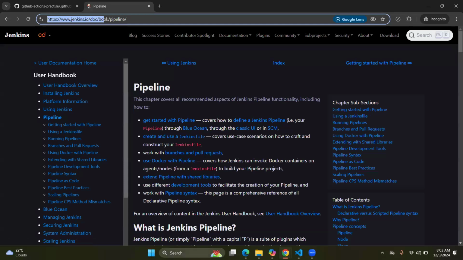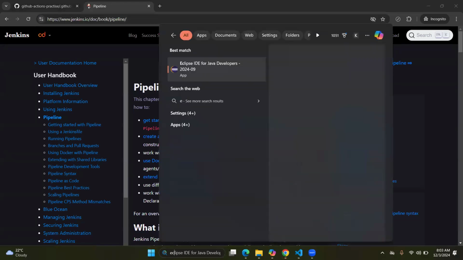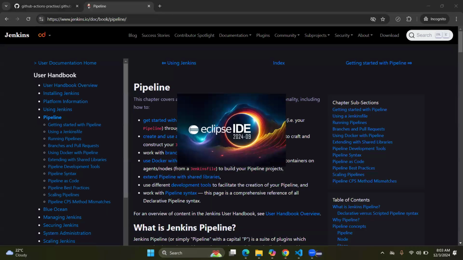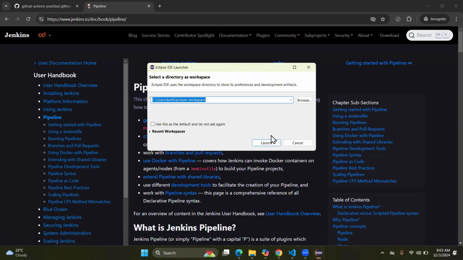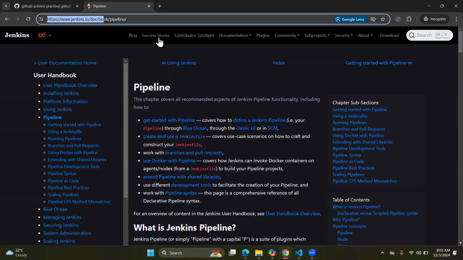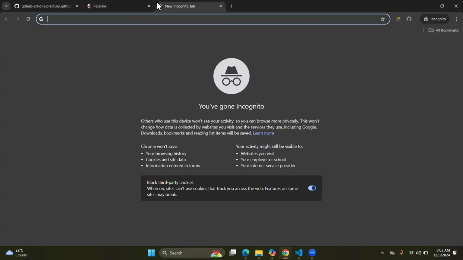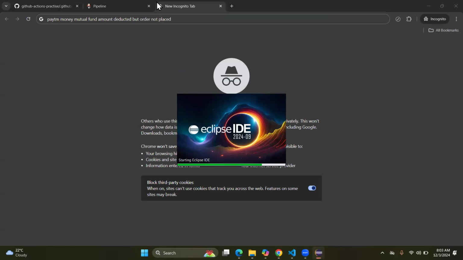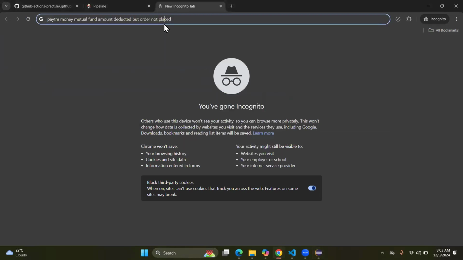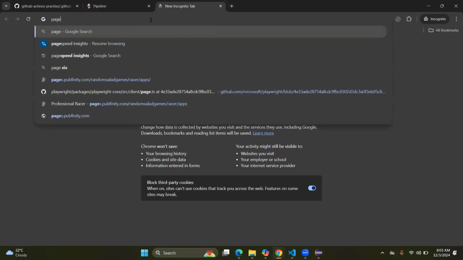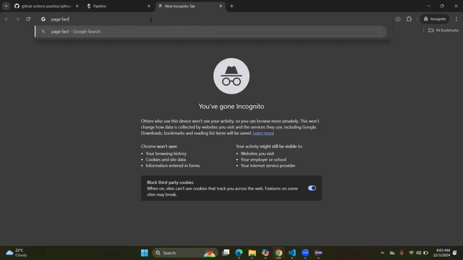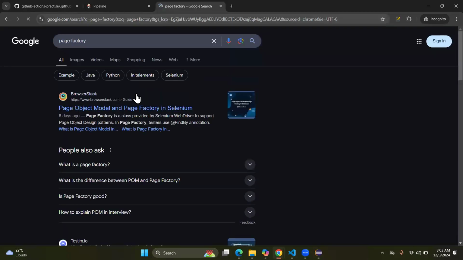Whatever we discussed in the last class is important for you to understand. That's why I didn't rush into it. I thought I would take time and do it. Once you do that, we can discuss one more topic called page factory. Last class, we discussed the page object model kind of thing. Once you do that, we will talk about page factory.